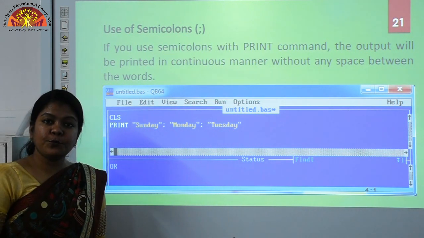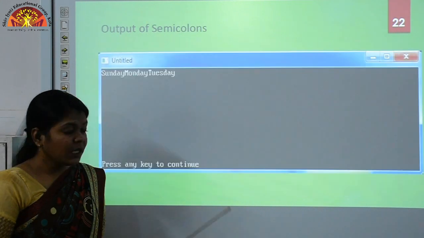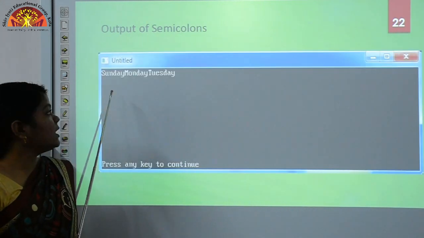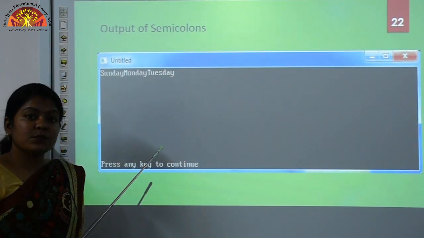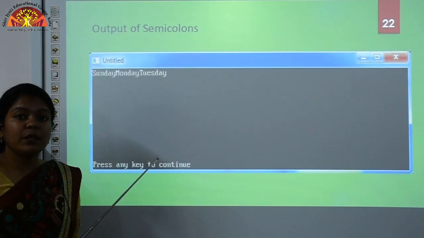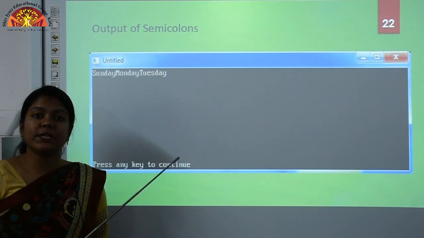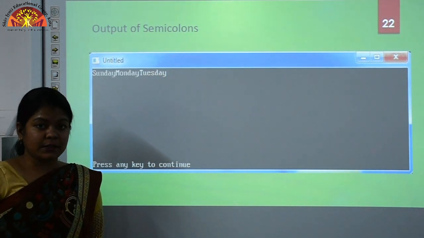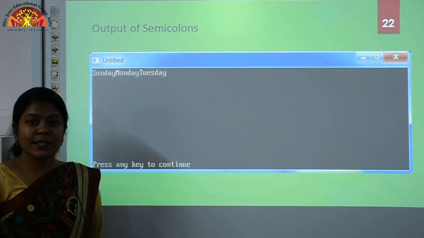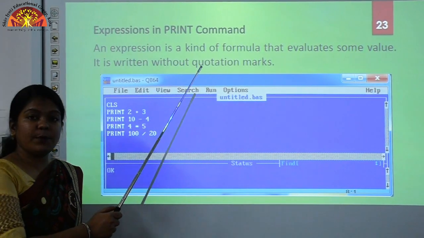Now we will see the output of this statement, and here you can see, students, there is Sunday, Monday, Tuesday without any space. So students, by using the semicolon, we can print the output on the output screen without any space between the characters. Okay. Now we will see the expression in the print command.